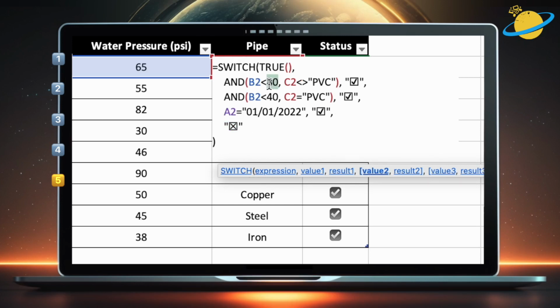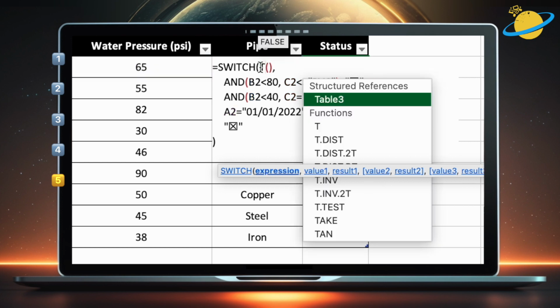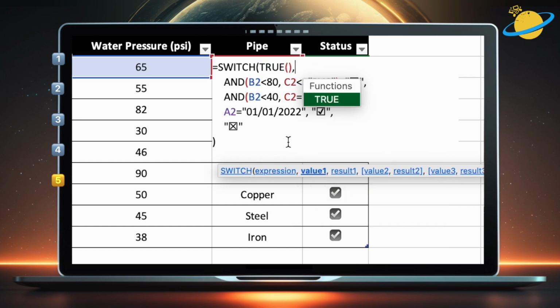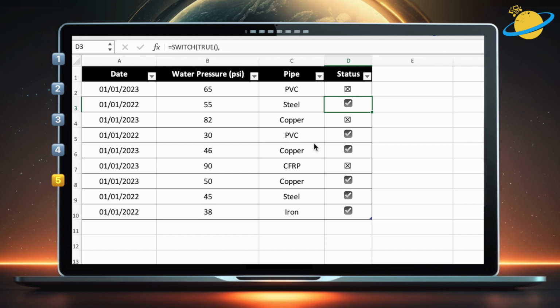The first condition is an AND function, which means both conditions must be true to return a check mark. The pressure is okay if it's less than 80, and if the pipe is not equal to PVC. For the second condition, the pressure is okay if it's below 40, and the pipe is PVC. For the third condition, we're outputting a check mark if any of the dates are 2022, since those are outdated readings. You could also set true to false, which checks if all the conditions are false. However, we'll leave it as true. Now, when we hit enter, we have specific pressure limits depending on the type of pipe.